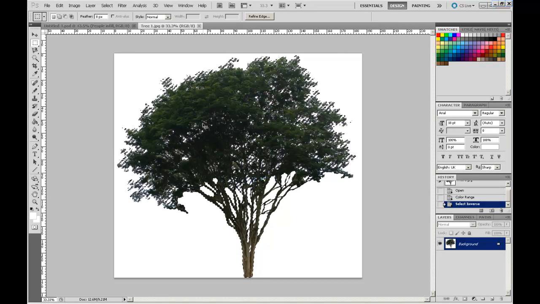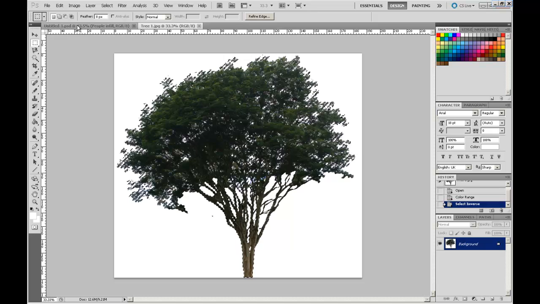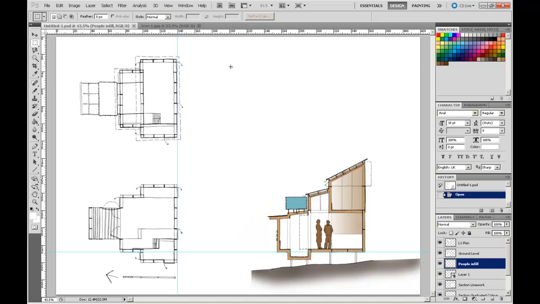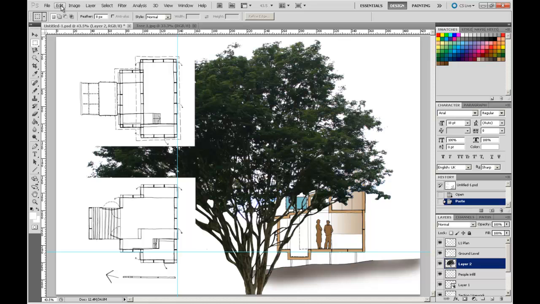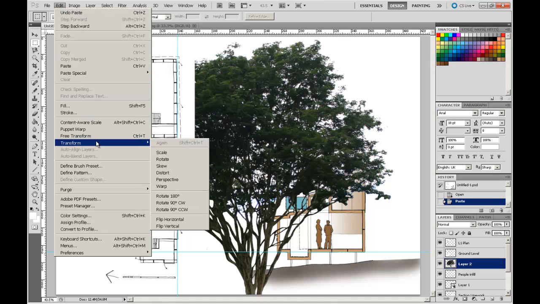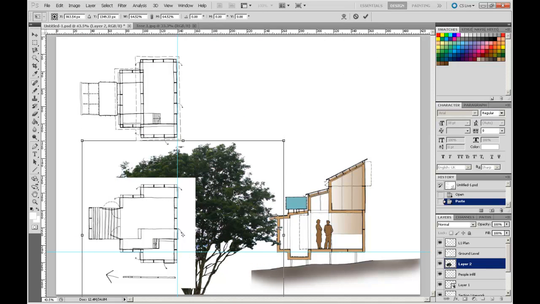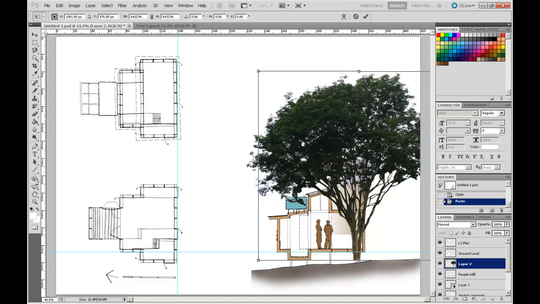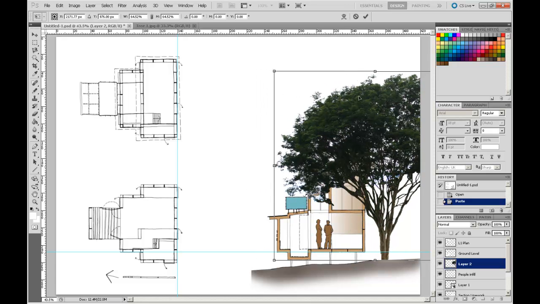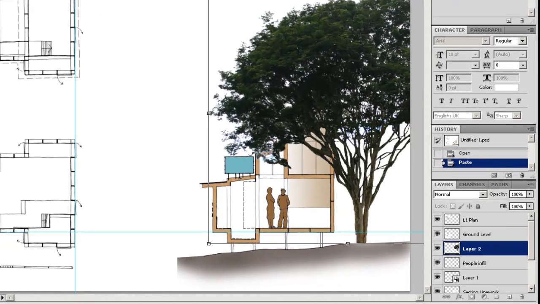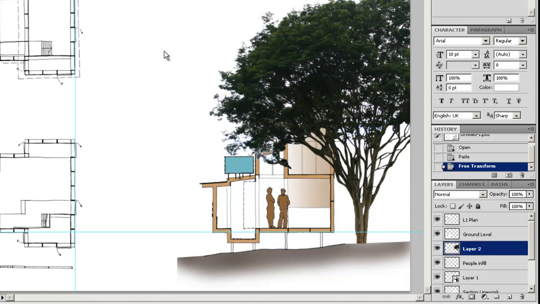So I'm going to copy that, Control C or Command C for a Mac, go back to my presentation, and I'm going to paste it in. Control V. I'm going to scale it down through the transform, scale, making sure I keep the aspect ratio consistent. Now it is a rather large tree, so I'm not going to make it too small. Now I'm generally happy with the scale and where that tree is, so I'm going to just select the Move tool to apply that transformation. You can see there our tree is in a new layer. Now I'm going to rename this and call it tree 1.